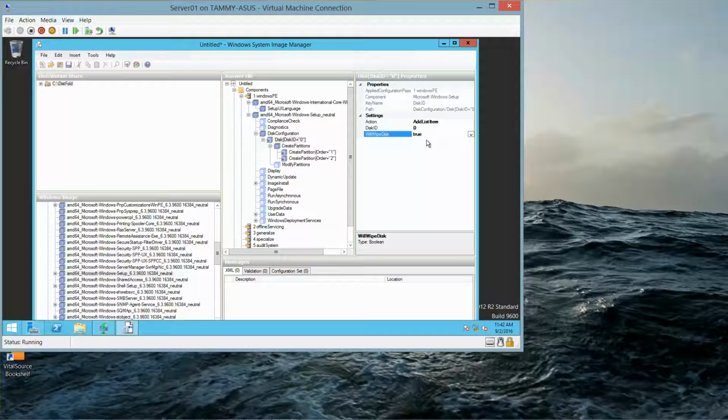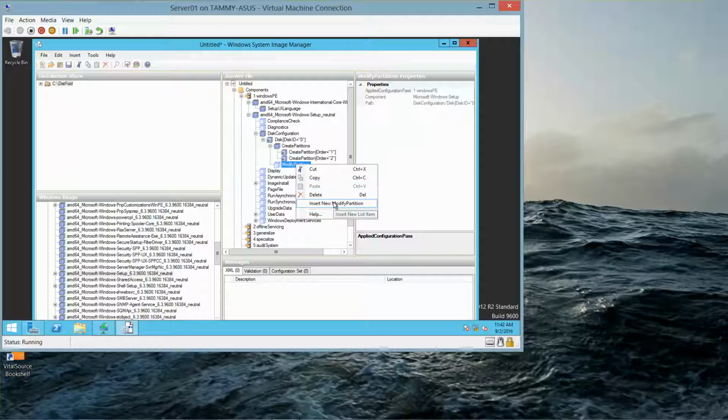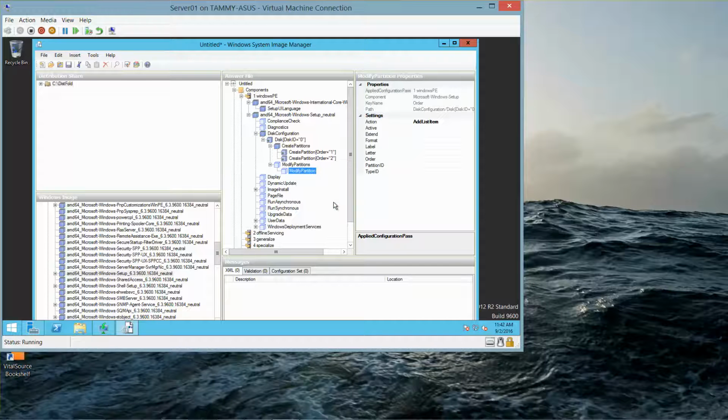Now we're going to right click modify partitions over here, insert new modify partition, and then we're going to specify active is true, format is going to be NTFS, label is boot, order is 1, partition ID is 1.